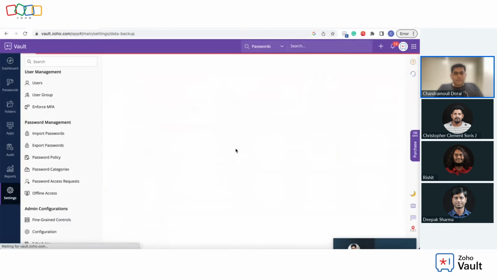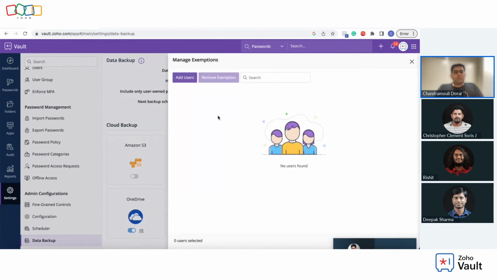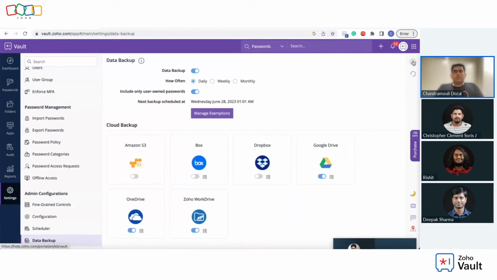So data backup is something that every single company should configure. All the data that is stored inside your Zoho Vault account can be backed up as an encrypted file. You can go ahead and send this backup to your Zoho Vault Drive or Google Drive or OneDrive, and you can configure the frequency directly from here, and you can also configure some exceptions for some users. For some users you don't want to send backup, and for C-level executives or managerial level folks, they can get backup. You can configure all of those from here.